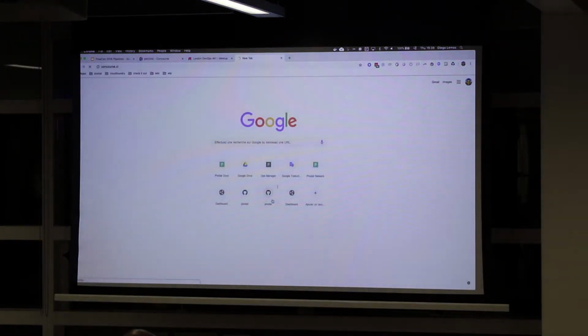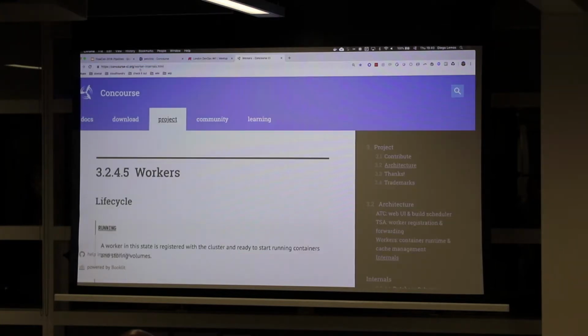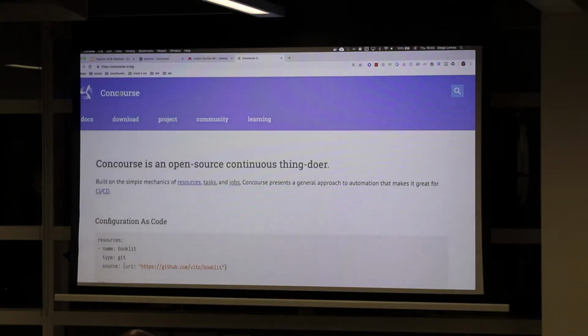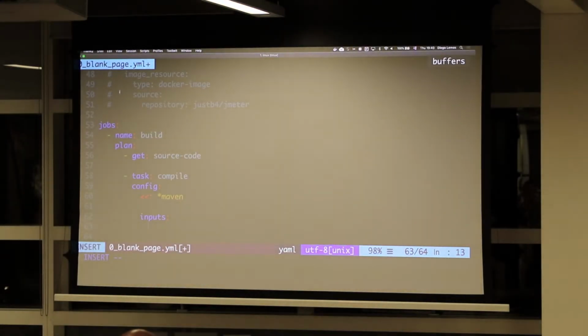Let's take this one. This one's not working. Everything that I'm telling you here is in there, so you can go there for more details. But I'm just building the pipeline to show you the best practices. So we need to declare an input. I'm going to grab the source code from the get step here.